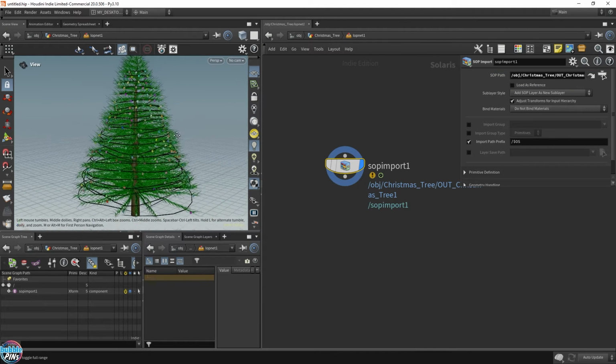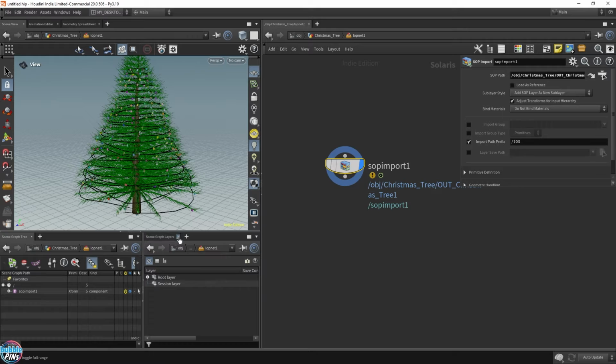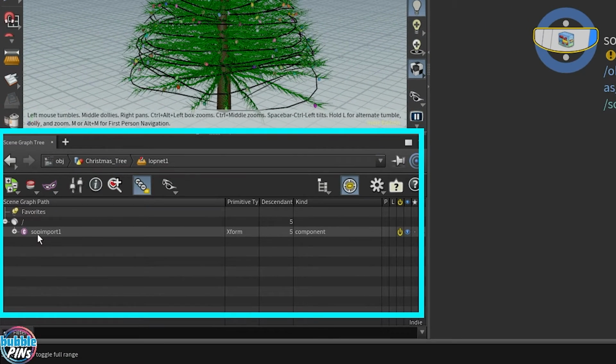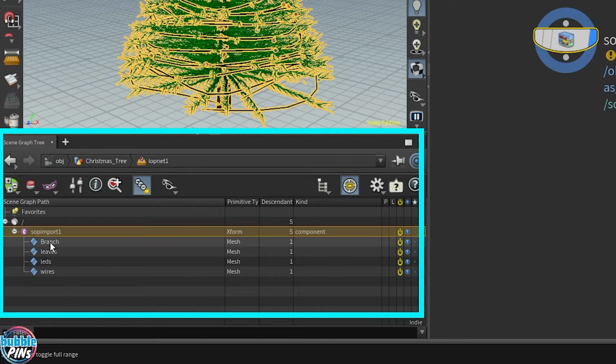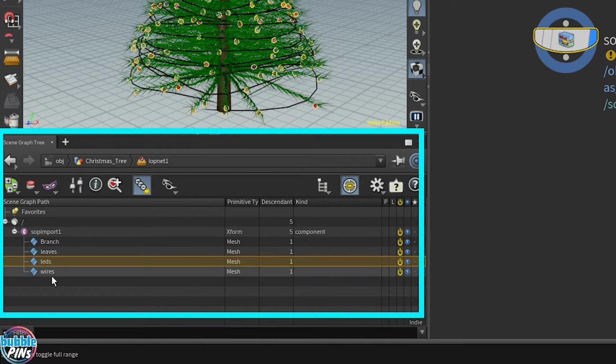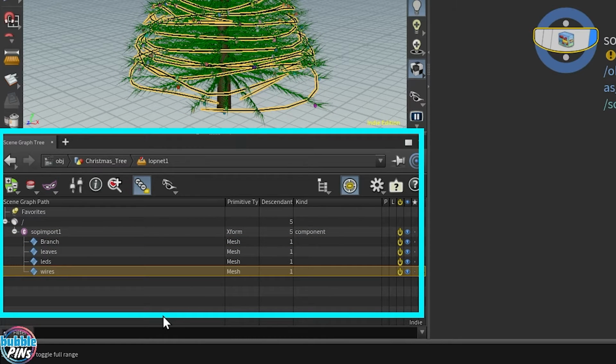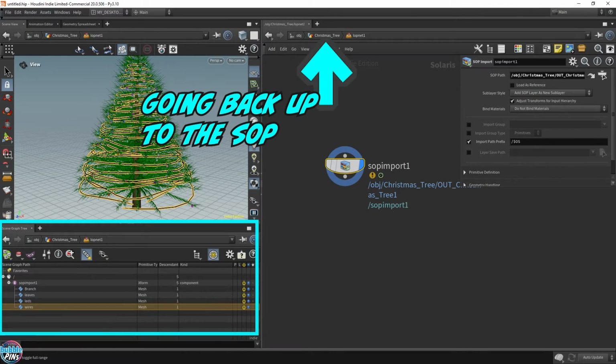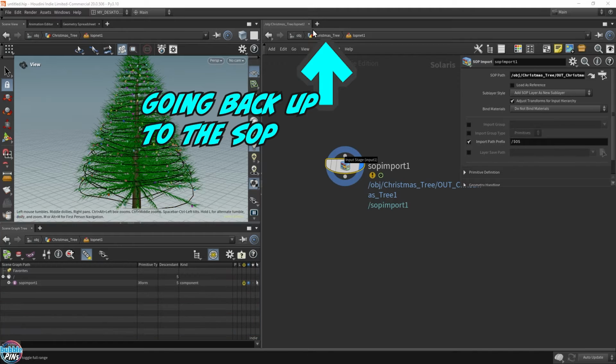It shows up in our viewport. I'm going to get rid of this stuff so we don't need that. Now over here in the scene graph, I'm going to expand this. And you can see that we have the branch, the leaves, the LEDs, and wires. So that's not too bad. Everything's here. Not quite. That only imports nicely into its respective pieces because I had set up the name attribute. Now let's go back up and I'll show you what I mean.